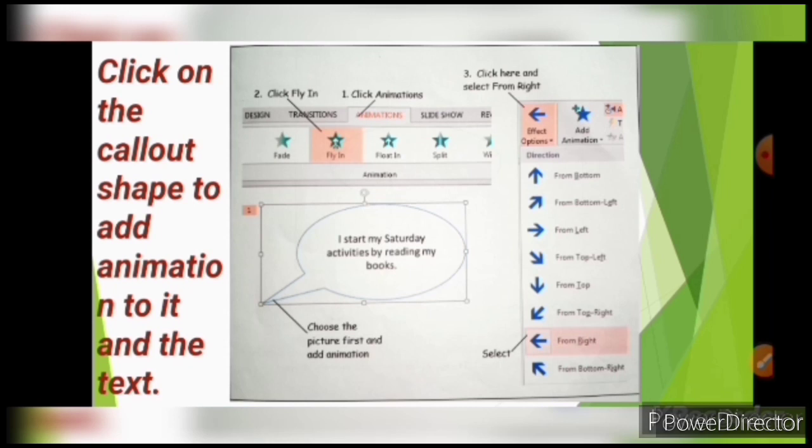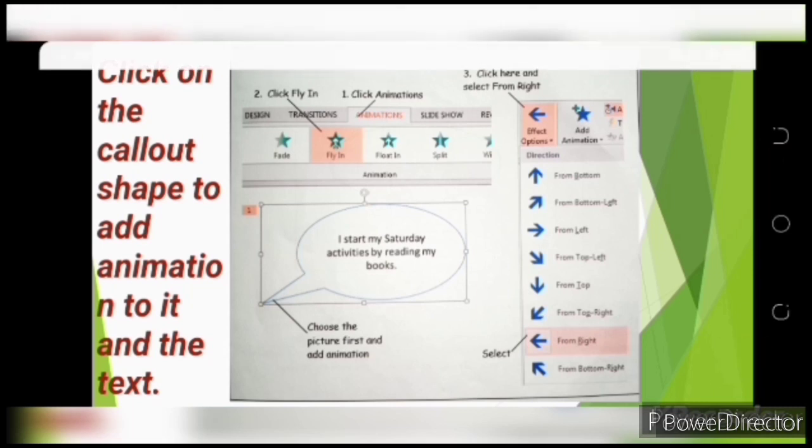Now the next step here is to click on the callout shape to add animation to it and the text. After you have animated the picture, Peter's picture reading the book, you can also animate the text and the colored shape. Now, first of all, you click on the colored shape to select it. After selecting the colored shape, you click on animation one more time, and here we'll have the drop down menu, the displayed examples of animation.